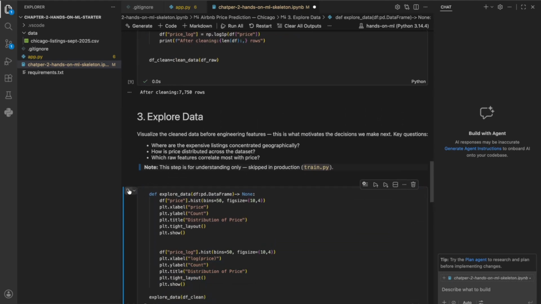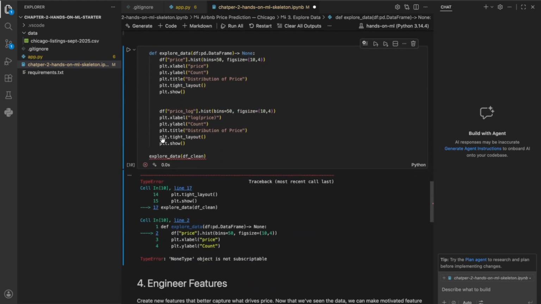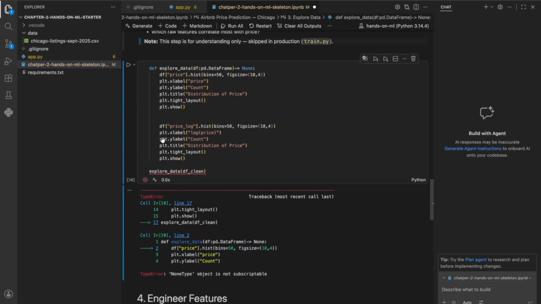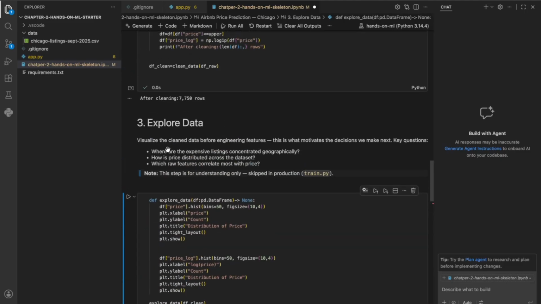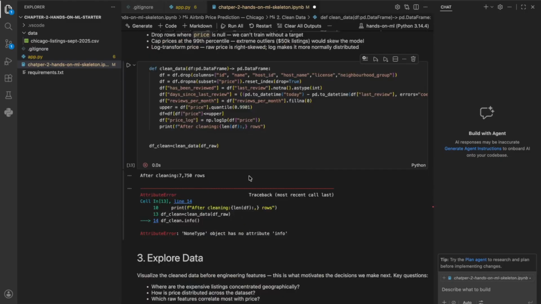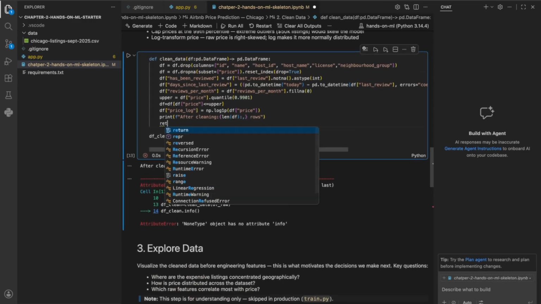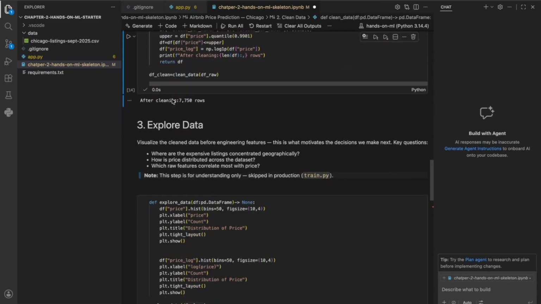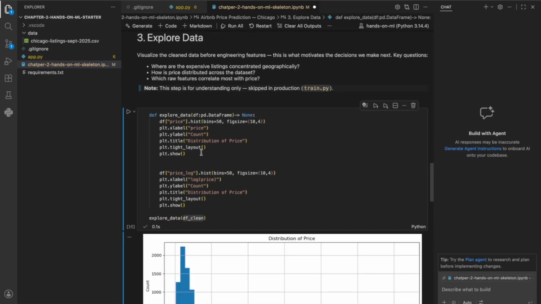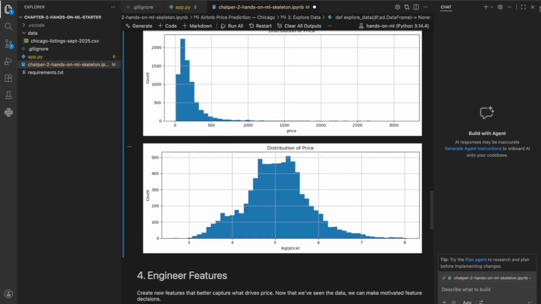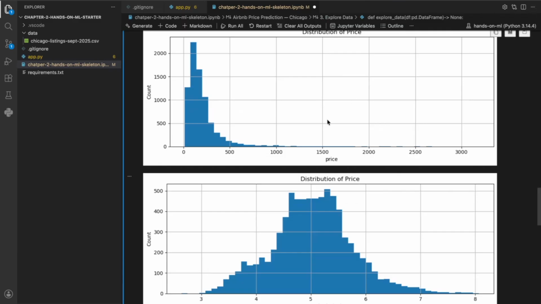Let's see, what do we got here? Oh, I know what's happening. I did not return df. So there's nothing here, this should work now. There we go. I'm going to get rid of this to make my screen bigger.